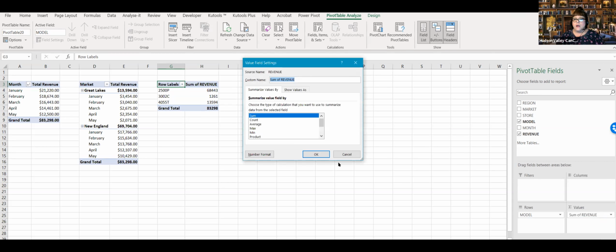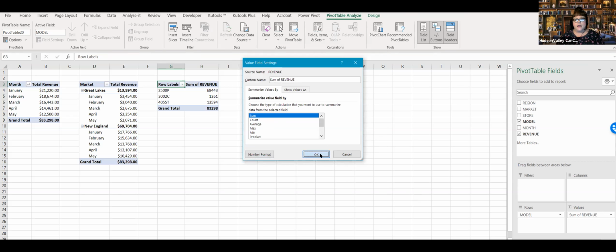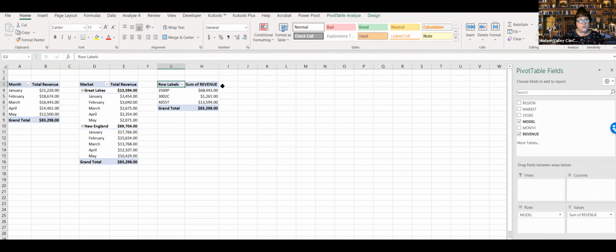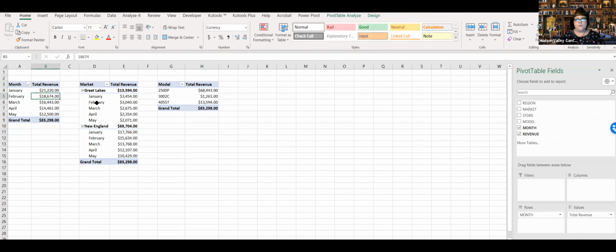Yep. All right. So again, we're clicking on the little arrow next to sum of revenue. We're choosing number format. We're going to go with currency. Easy peasy, not an issue. All right. We're going to change our row labels to model and our sum of revenue to total revenue. Whoops, total revenue. Okay. So easy peasy. So now we've got three of them, three distinct pivot tables, right?